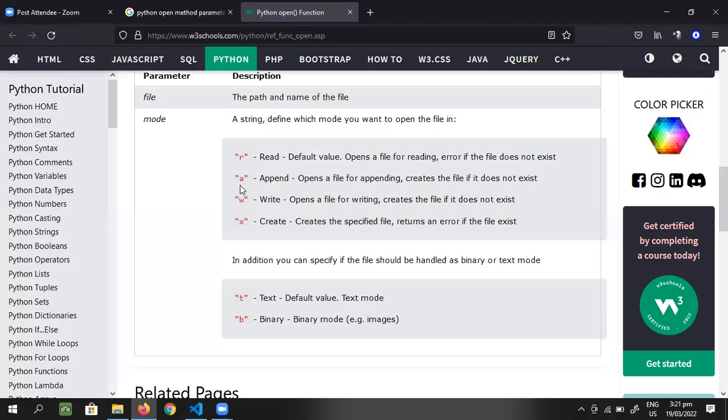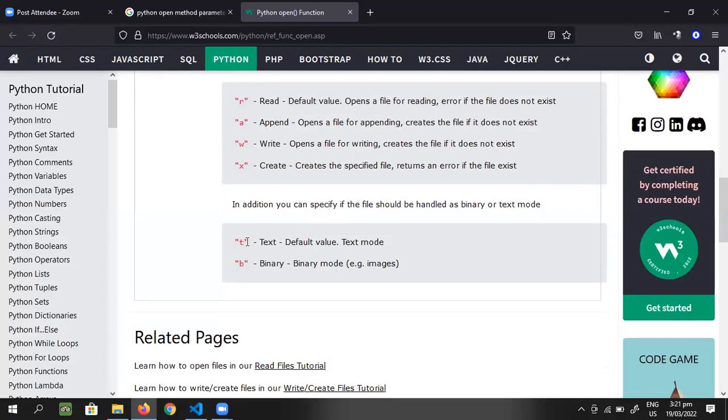Then A is append, W is write, and then X, if you use X inside of the file mode when you're creating it, it creates the file, but if the file already exists, it returns an error. All right. Then T is text mode, B is binary mode. But by default it is already in text mode since we're opening a text file. So I would just write an R or any of these inside of it.